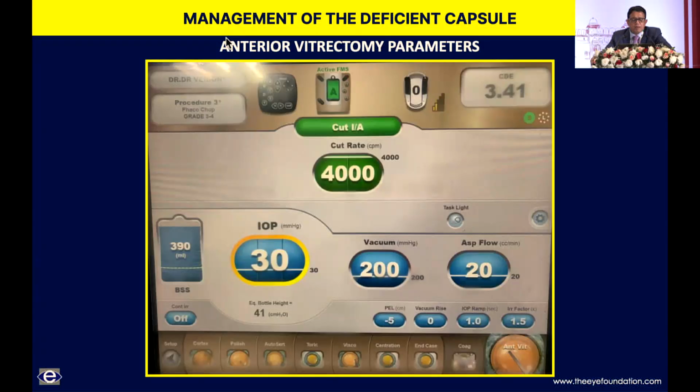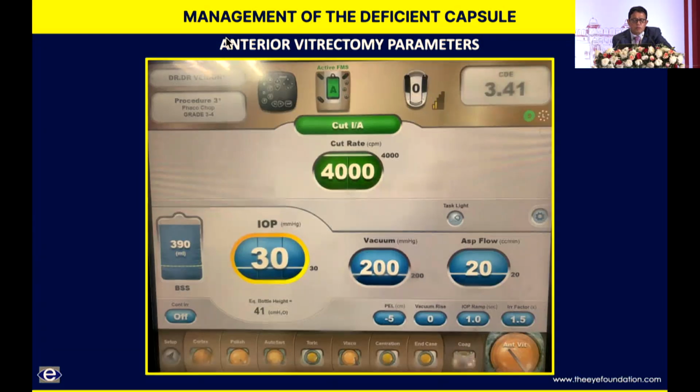The most important aspect is you use the cut IA mode, that is you cut the vitreous first and then aspirate, and not the IA cut mode. Just in case you want to switch between the two, all you have to do is, from the cut IA, go into the irrigation aspiration mode, and then the vitrectomy cutter just starts working like a normal irrigation aspiration cannula.